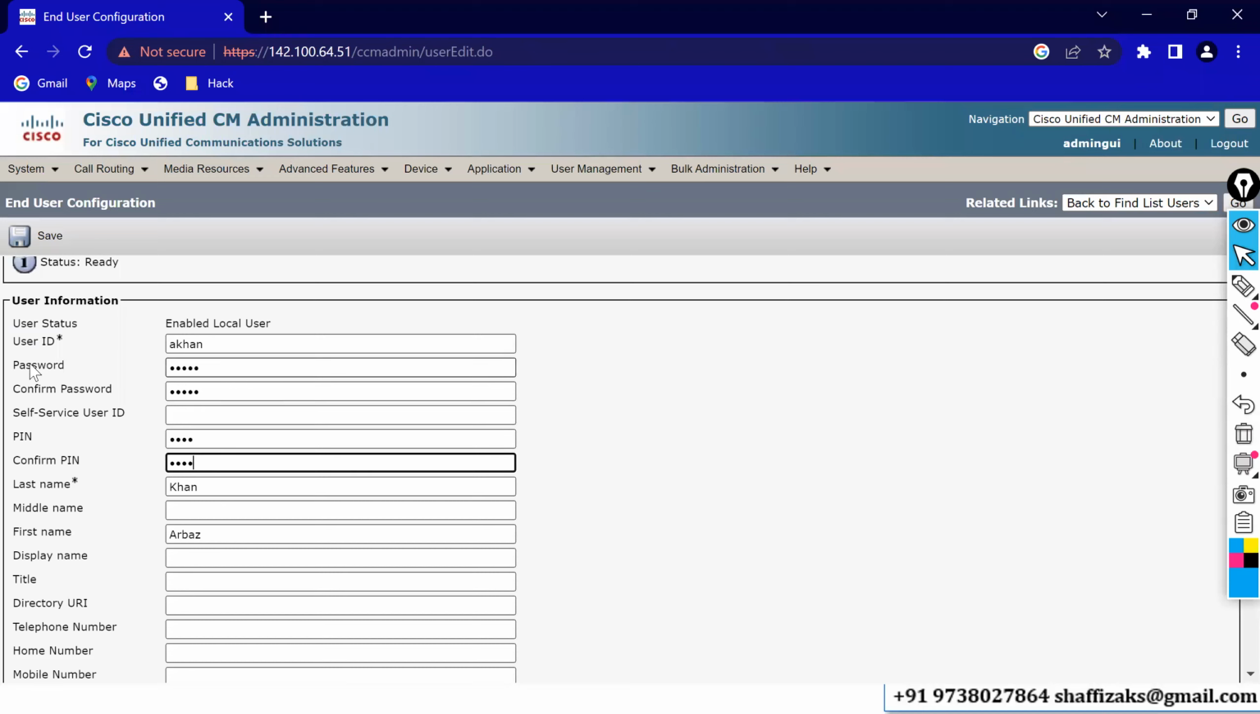Now, what is the difference between the password and the PIN number here? Why are we configuring both? Because whenever the user is logging on the IP phone, we don't have a password there. We have the PIN number. If the user is logging in to the web browser, then the password is required. So that is the reason we are setting the password as well as the PIN number. I don't have any middle name.